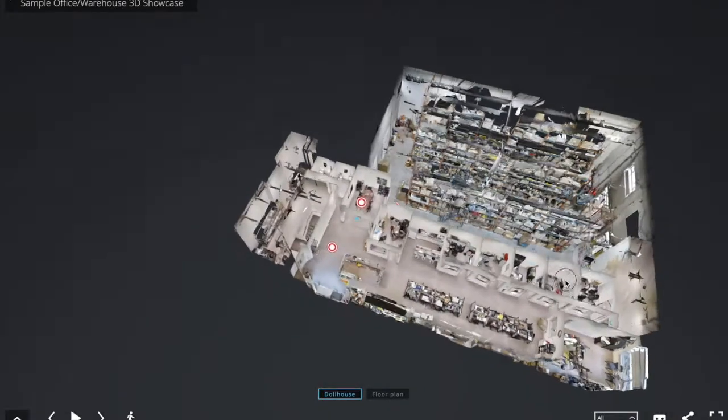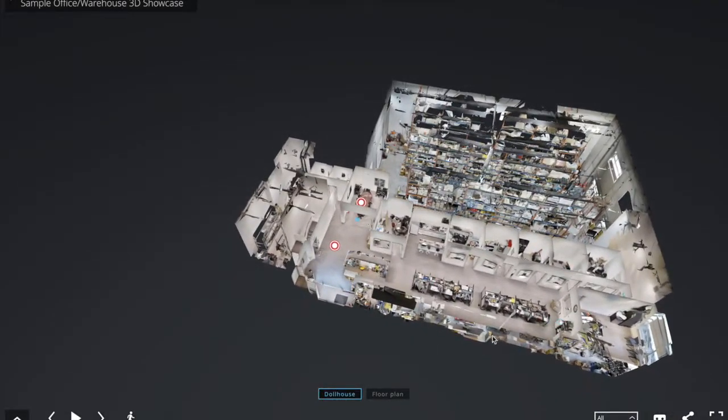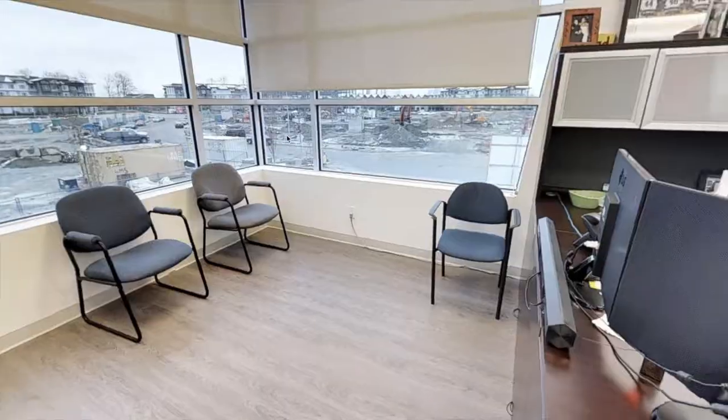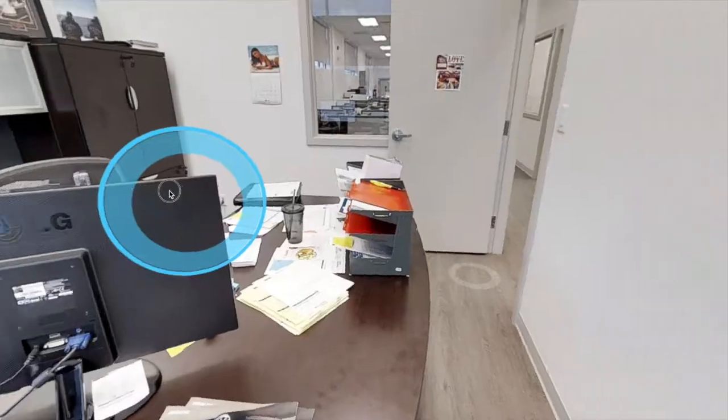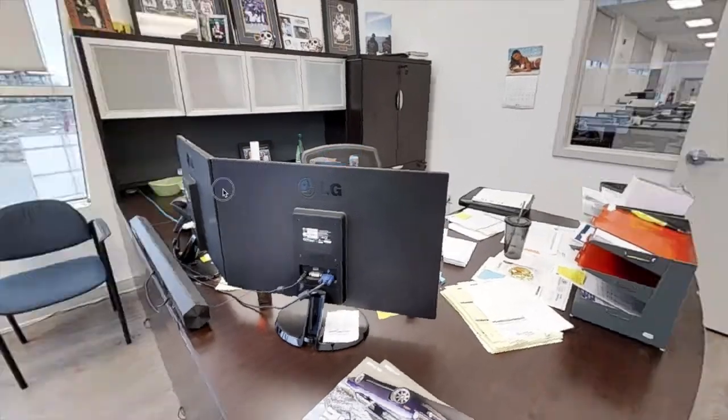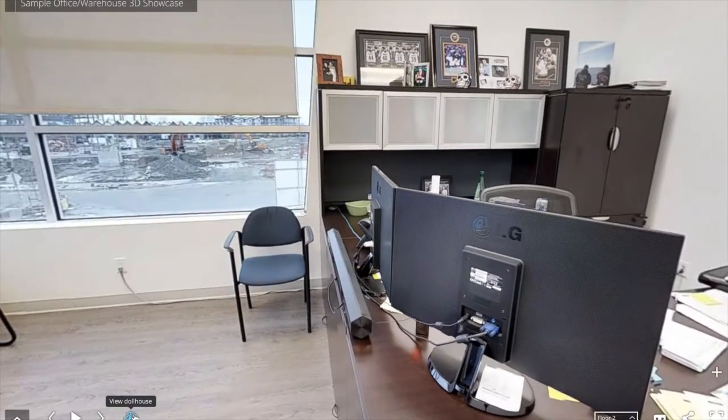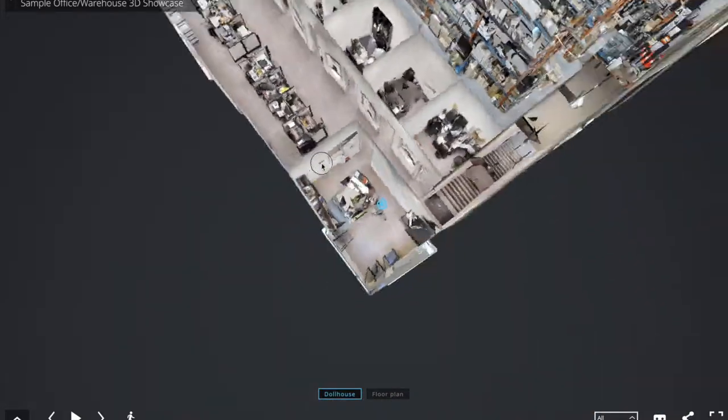Now from this view, I can click into any area of interest. So in this case, I see, oh, maybe there's a corner office over there. All I need to do is click, and there I am in the room. When I've done checking out the room to see if it's going to work, all I can do is click back on the View Dollhouse, and I'm back in Dollhouse View.